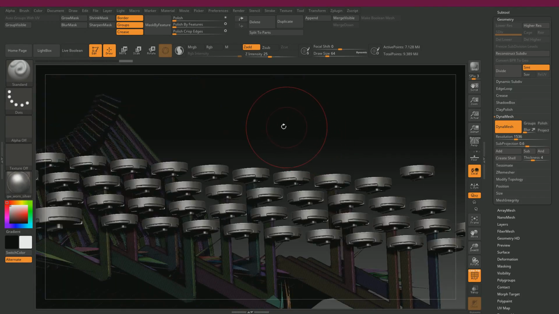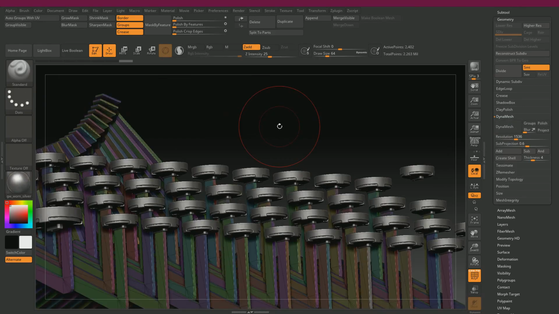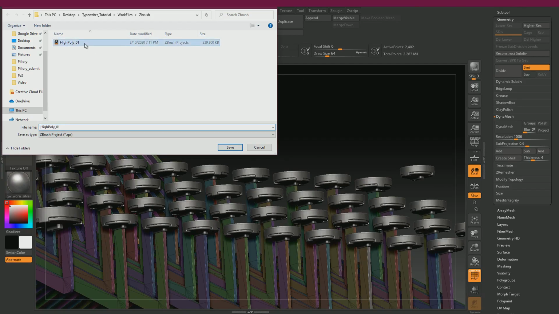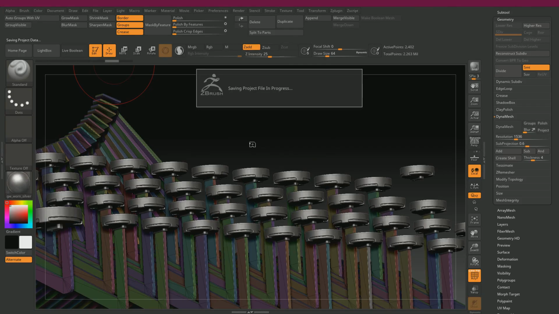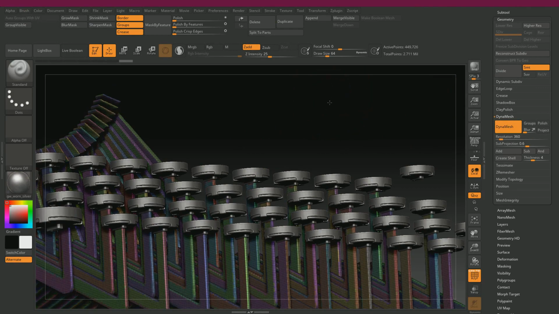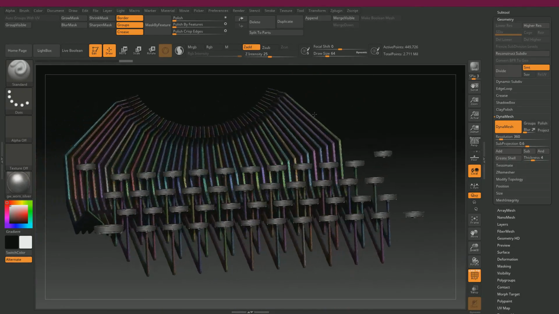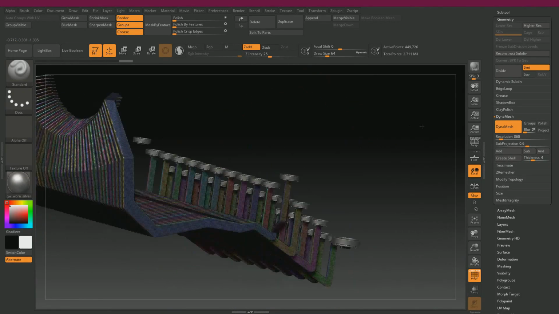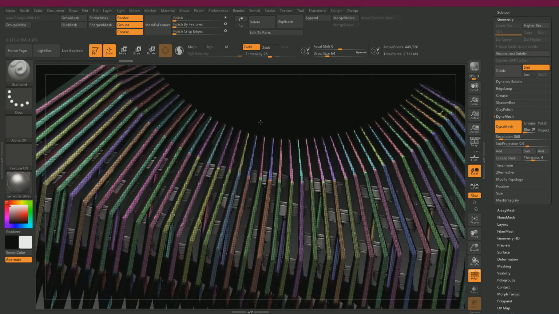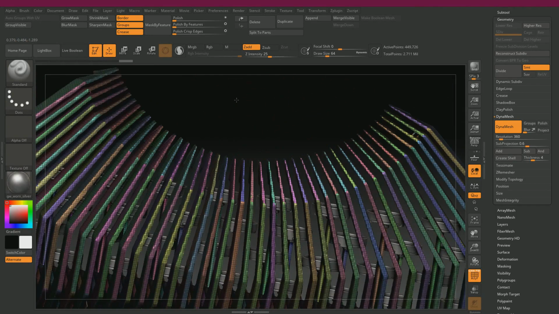That completely exploded. I'm going to hit Control Z, and we are going to save because that was very strange. I don't know what that was exactly. I'm assuming there just was too much geometry to handle. Let's Dynamesh at like 360 and see if it still explodes. Okay, no. So it must have just been too much geo. These are staying separated, which is very appreciated. Well, I think we're getting some weird stuff there.